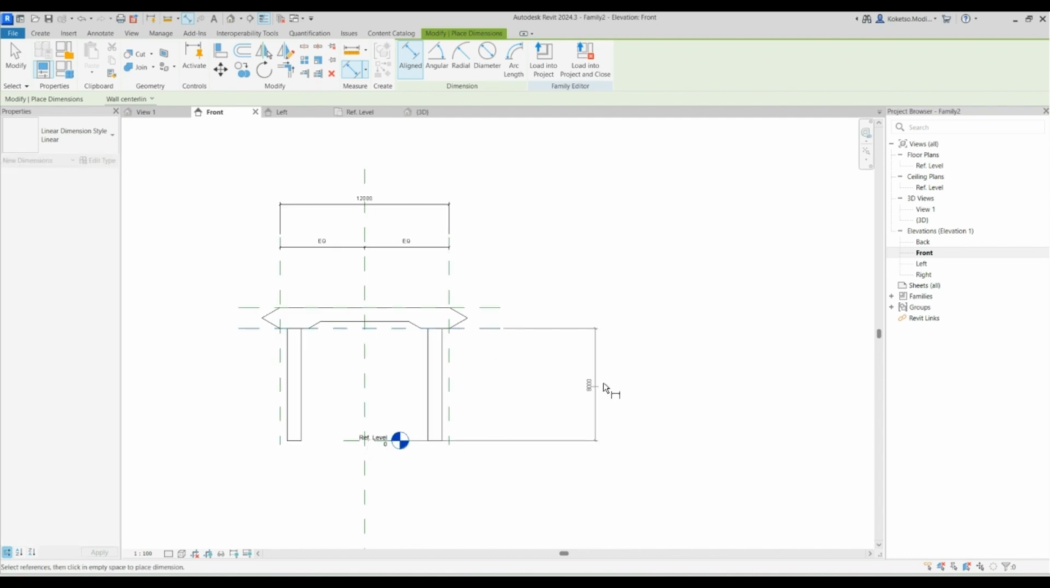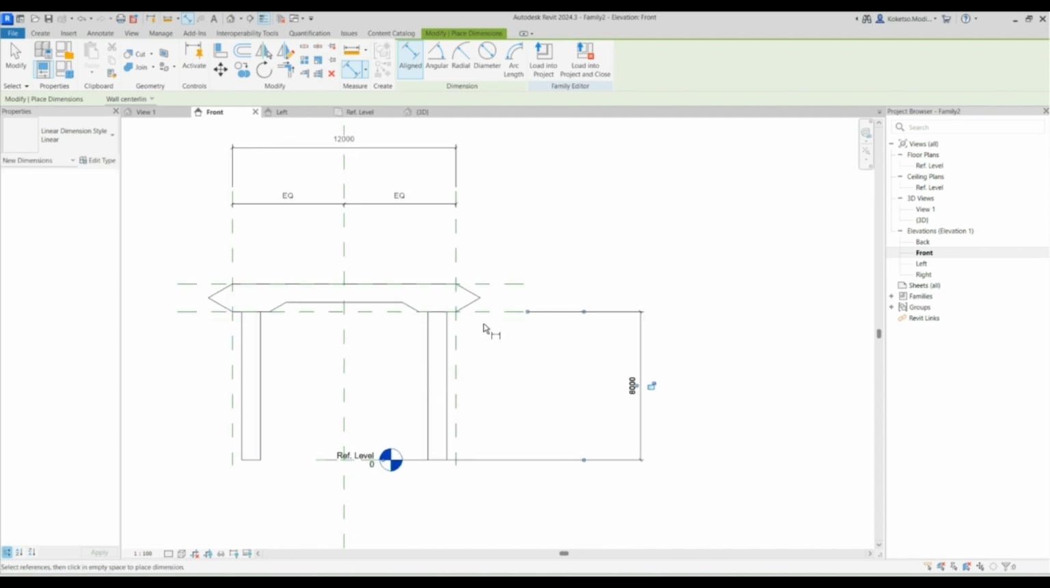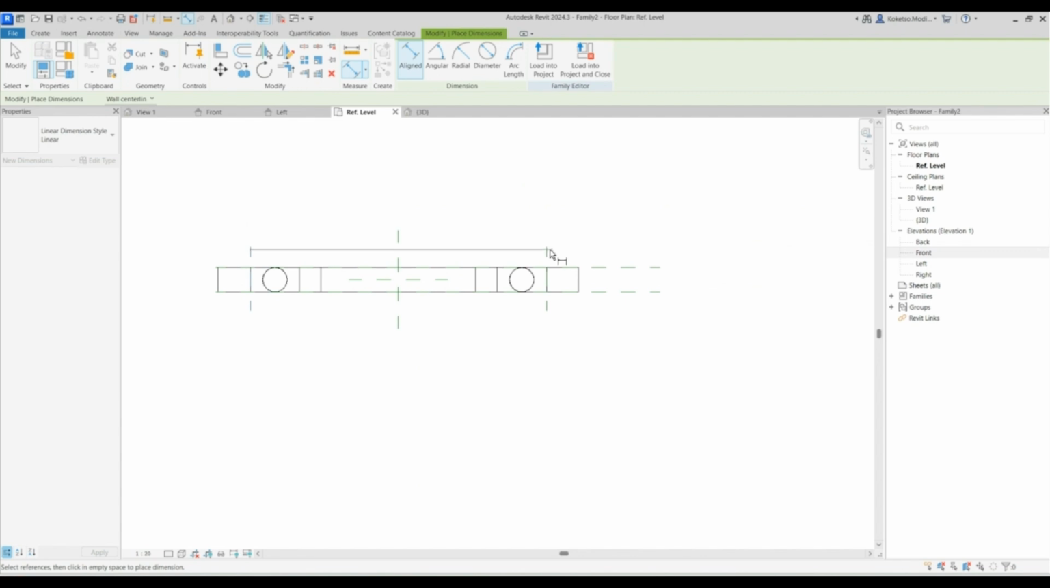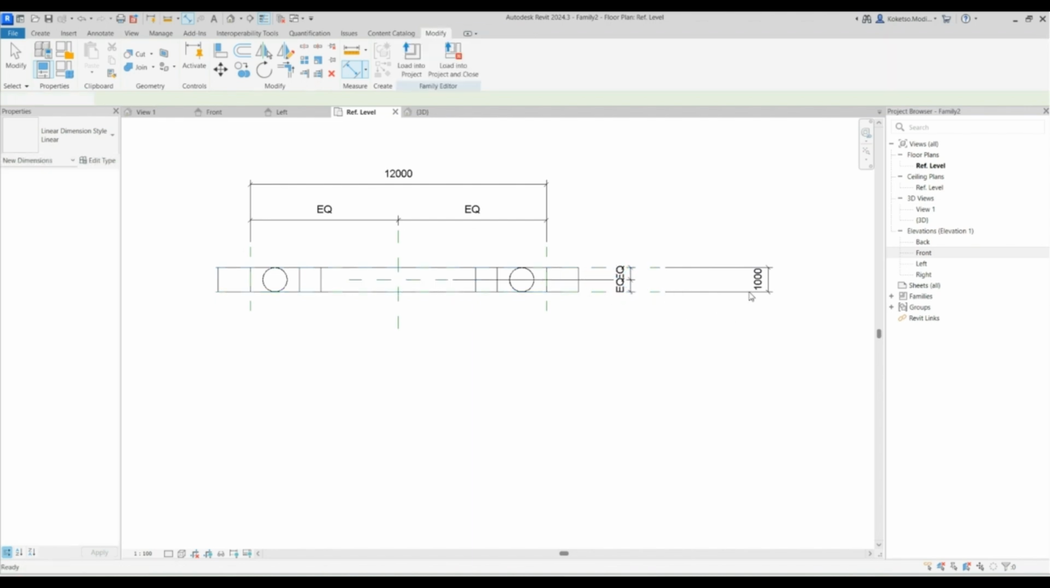And for the height, I'm gonna place one like this. And for the pier head, I'm gonna place one like that. Go to the reference level, the floor plan, place one like this. Let's just increase the scale, place one that is equal, make them equal, and also do the same thing this side for the pier head, and then make them equal.